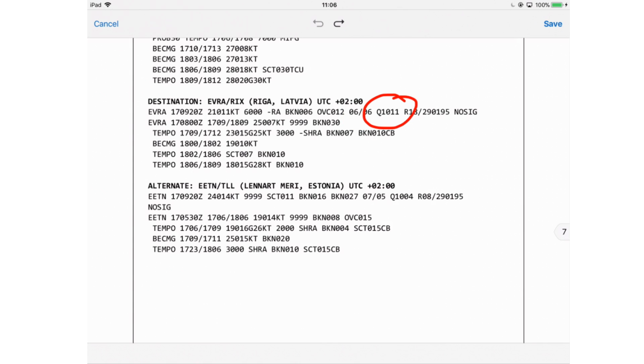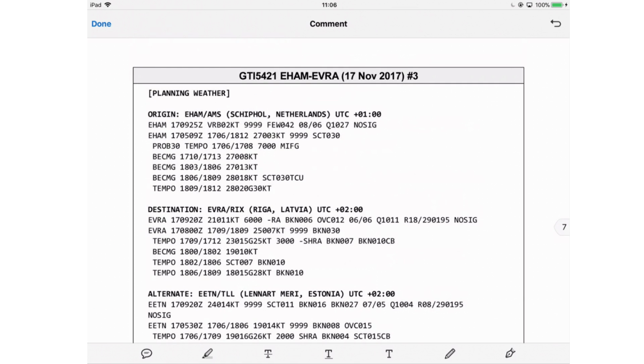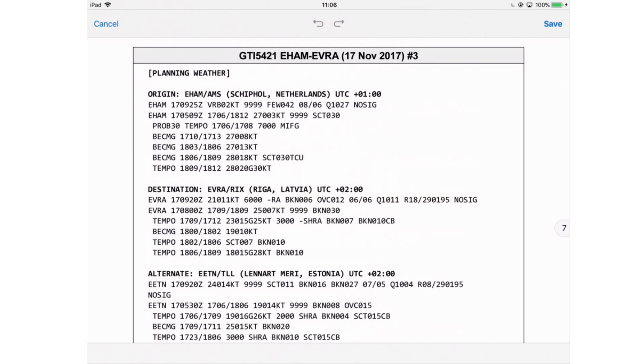Of course, you need QNH. So when you pass the transition level, when you descend into Riga, you need to set the local QNH, and this is where you can find it. And also, when you depart from Amsterdam, you also need to set the QNH, and as you can see, that is 1027. So that's very important information there about the weather.